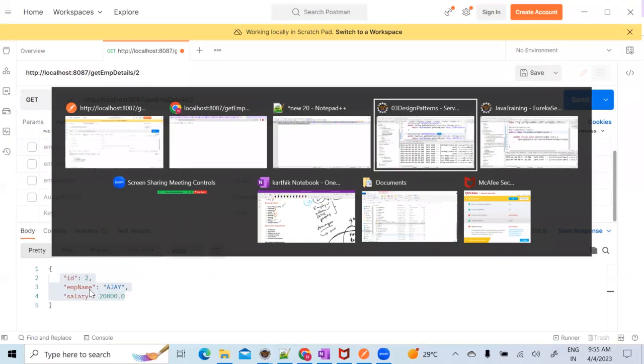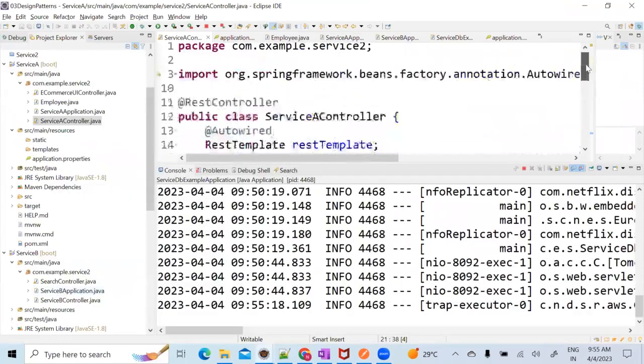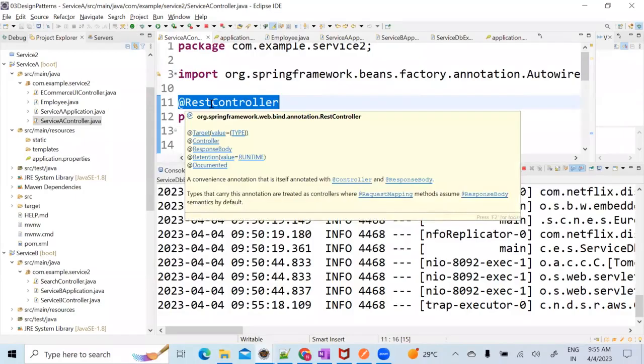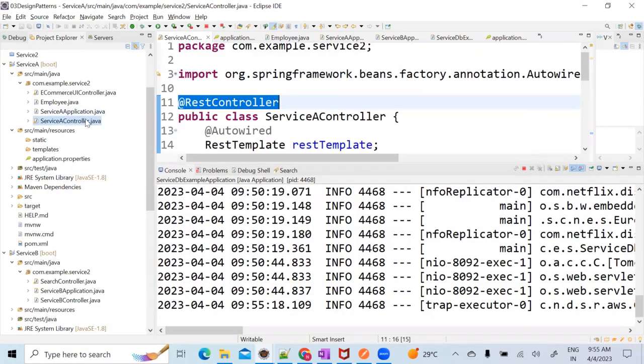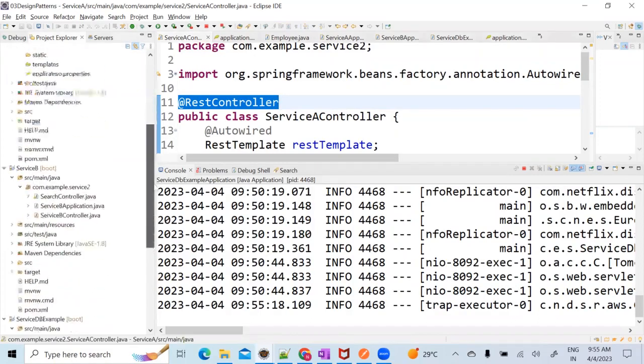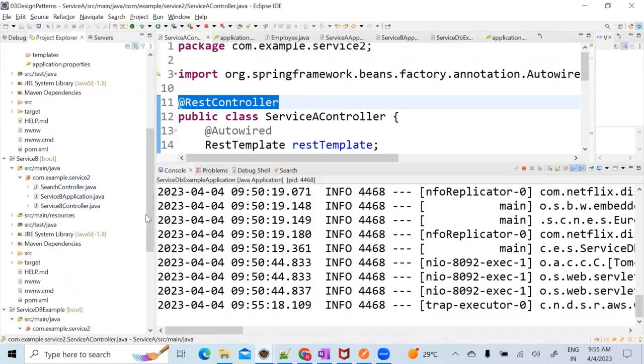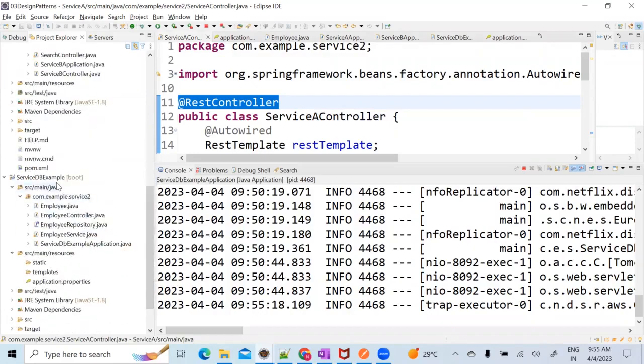Who is converting to JSON format? Automatically, the REST controller, correct? The work of a REST controller is, by default, to convert the object into a JSON format, right? Now, in this example, what is the service that has taken the request? Service A, correct? But does this have its own database? No. From here, you are calling another service. And this service DB example is another Spring application, which has a dedicated database, correct?